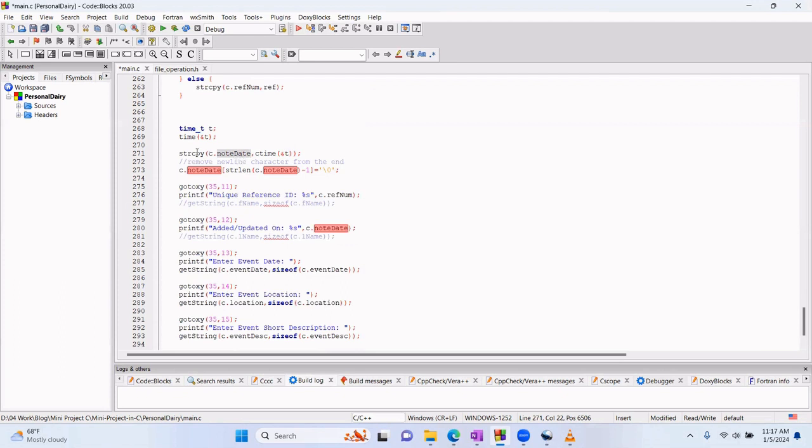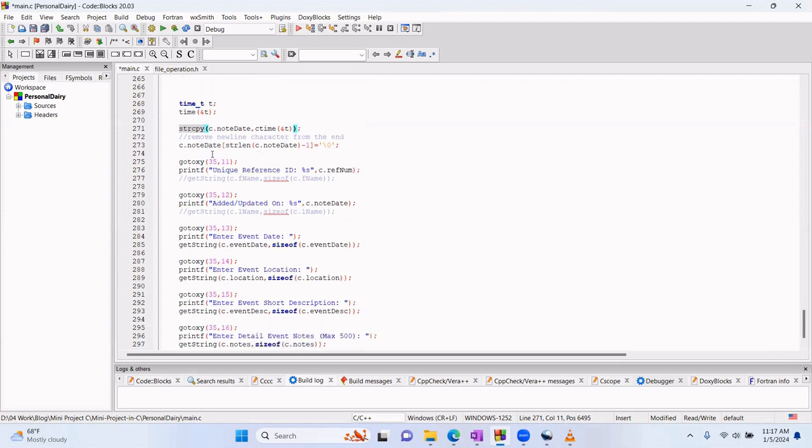But this ctime function always return new line character at the end of the string. And we have to remove this new line character, otherwise it will create problem while displaying data on the screen. So to remove new line character, we will simply assign null delimiter at the end of the character array. Finally, our calculation part completed.